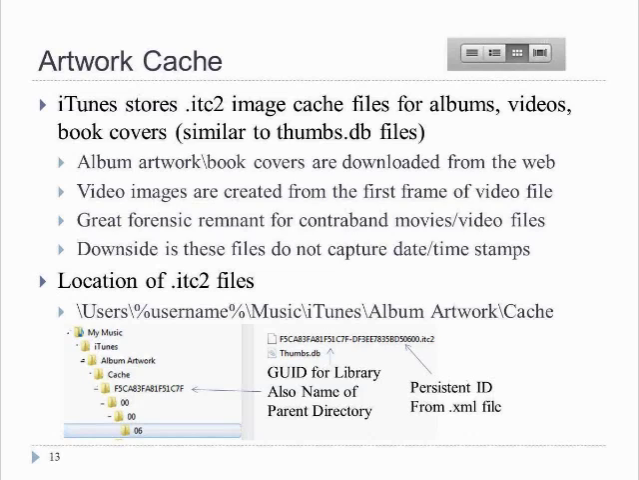The files are not hidden. If you're on a Windows 7 machine, they are located in the Users directory, then the username, then Music, iTunes, Album Artwork, Cache, and then the GUID for the library name. It's that ID that we've been seeing in the ITL files and also the XML files. And then there are 3 more directories below.